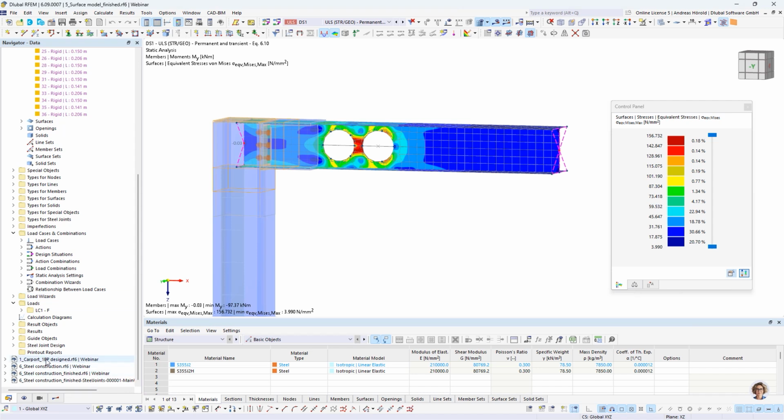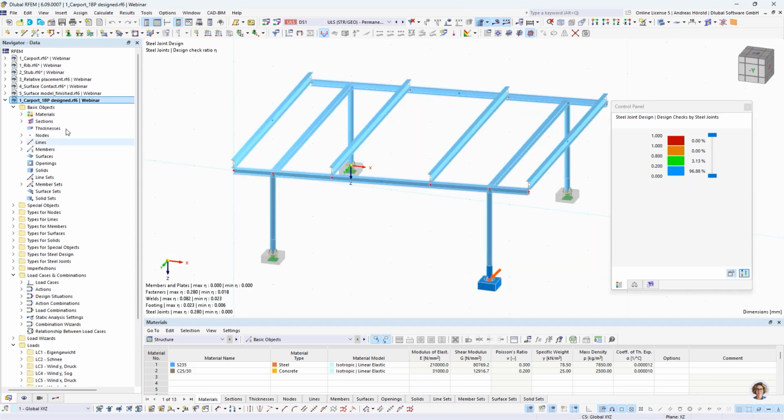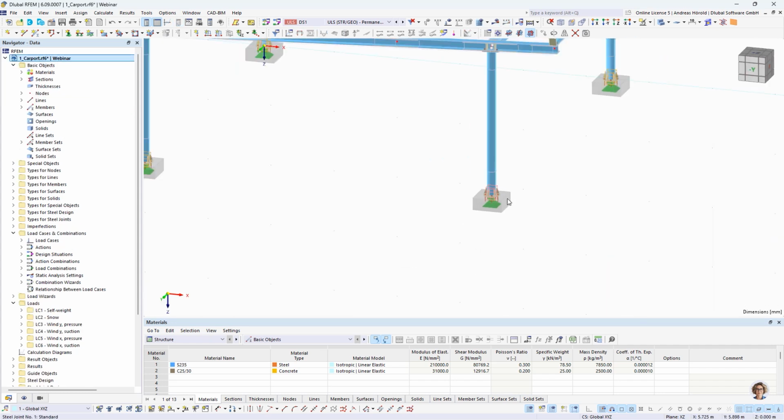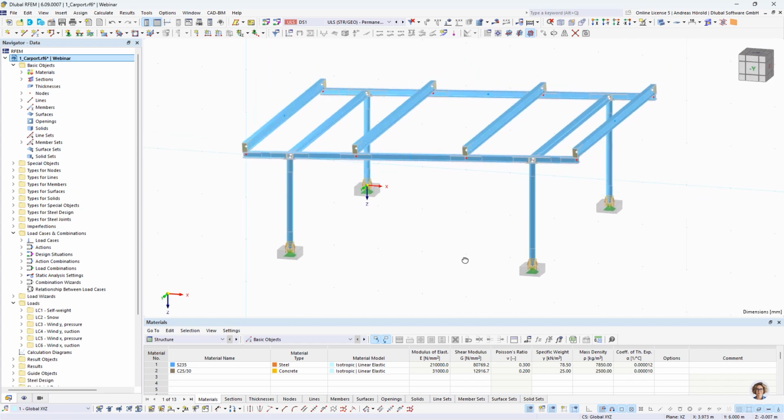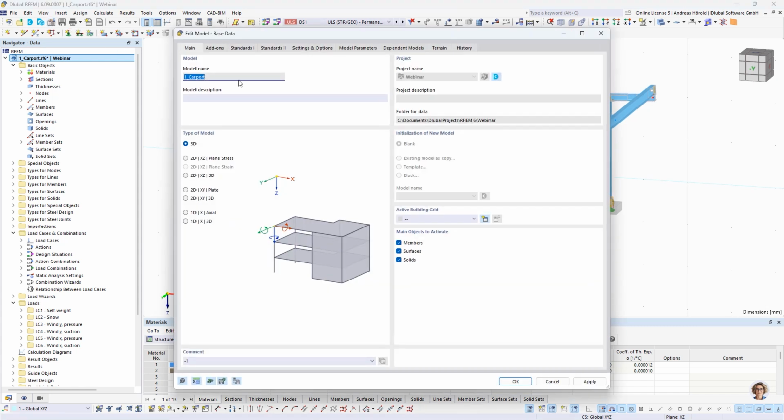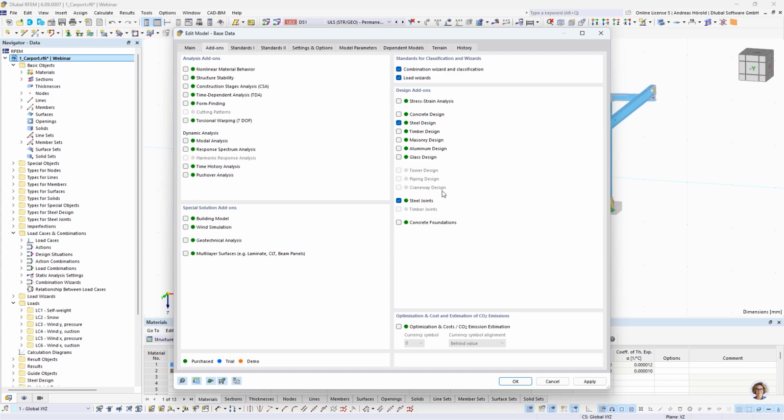So that's the prepared model. That's the carport. And we define now foundations. I have to turn to the base data. Then I have to switch or check the concrete foundations add-on. Okay.